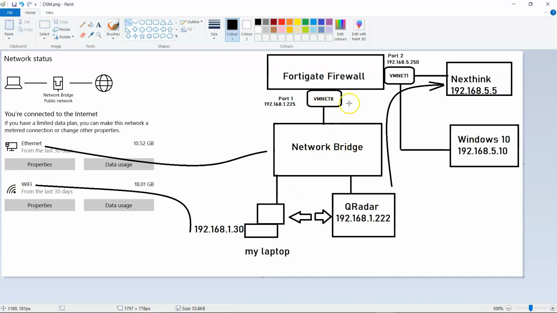Also, I have VMware Player on my laptop. I have VMnet8 and VMnet1. VMnet8 is also added to the network bridge, and VMnet1 is not in the bridge. VMnet1 is just providing host connectivity, while VMnet8 is providing internet connectivity, so NAT connectivity.